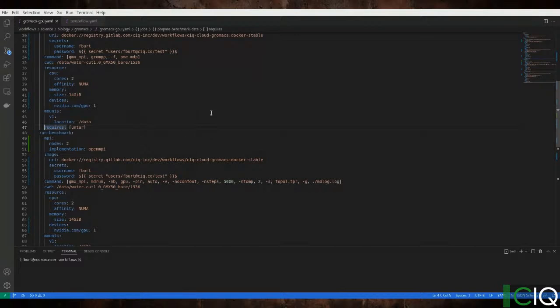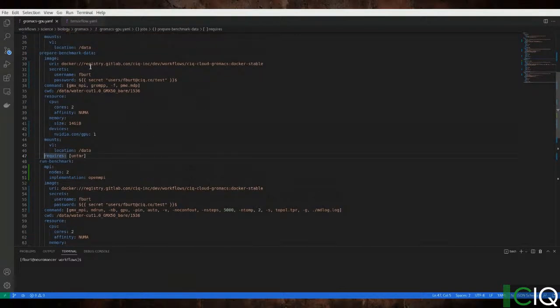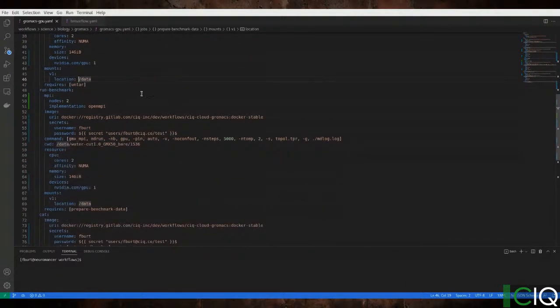So in this case, you'll see that we have a pretty basic graph going on here, but this will not run until untar is done, because obviously we need that data present there in order for this to be able to run and actually work on the benchmark data that it needs to pre-process. So once that's done, we go to the run benchmark.